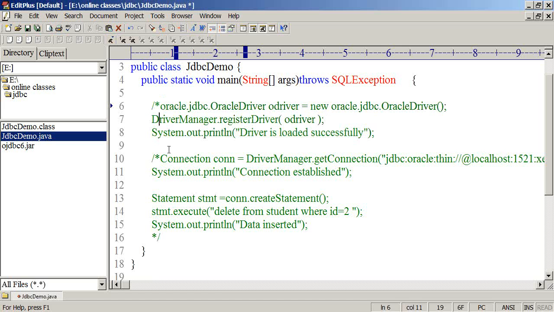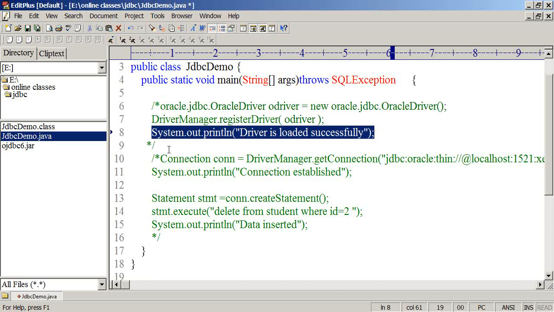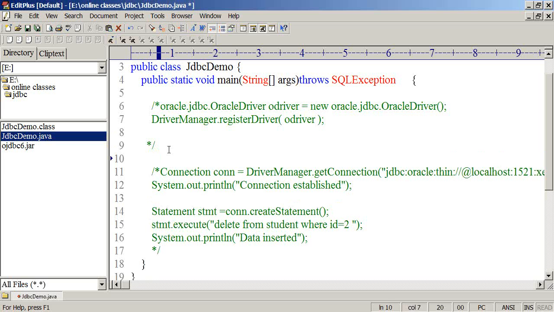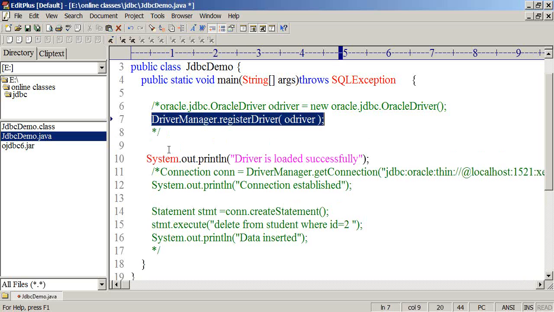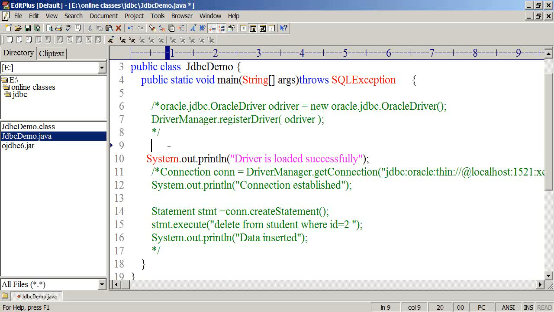But I'm doing this process by writing two different statements. What are the two statements I have written here? One is creating the object for the driver class, and the other is passing that object to a static method called registerDriver of the DriverManager class. Instead of writing two different statements, the same thing can be done in one statement, in one more way. This is the way which is used in the industry.